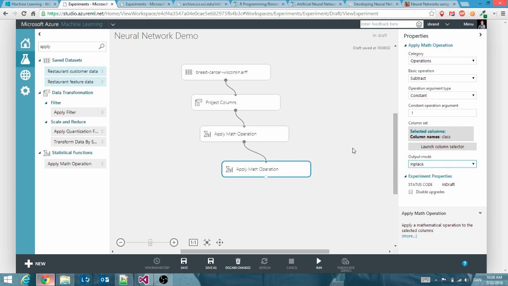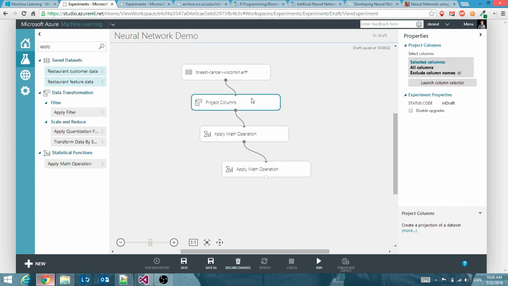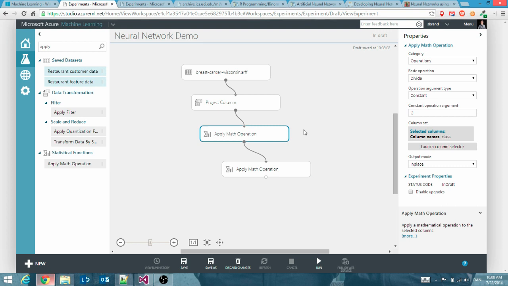I'll select in place, and now if we think of it, I first of all removed the ID column here in the project columns action. Then I took all of the class values and divided them by 2, so all of the 4s would be 2s and all of the 2s would be 1s. And then after that I subtracted 1, so all of the 2s would be 1s and all the 1s would be 0s. So down here, I have a data set without an ID column, and where the values of the class column are now either 0 for benign or 1 for malignant.